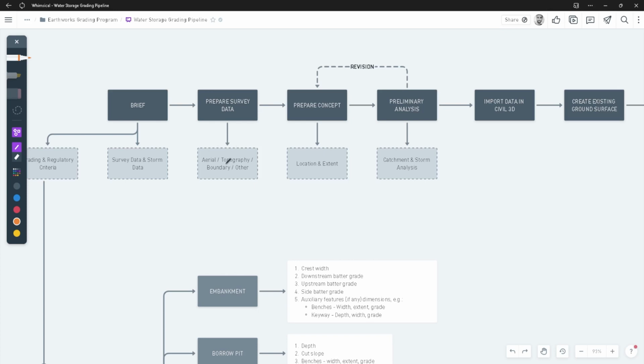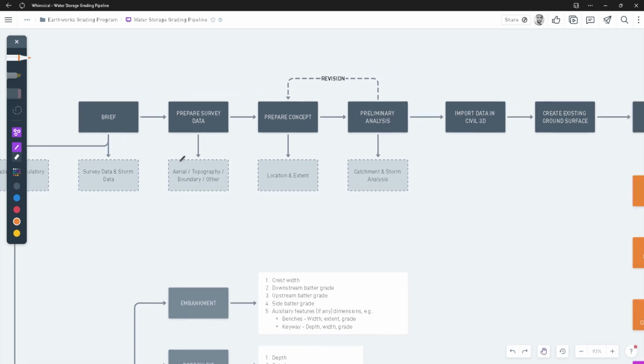And I have covered in this program how we do that. Mostly it's just focusing on the topographic data, but of course there's other data that you may want to use in your grading, such as any aerial data or any boundaries. Before we even start grading, we should prepare this data, optimize it as much as possible.